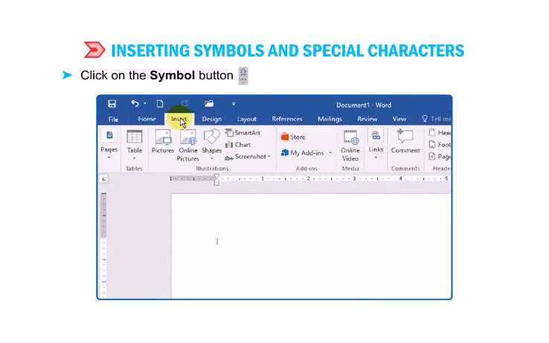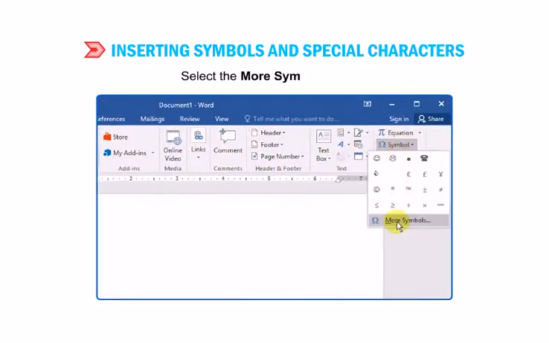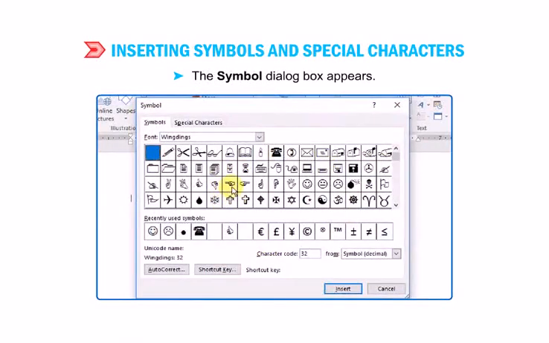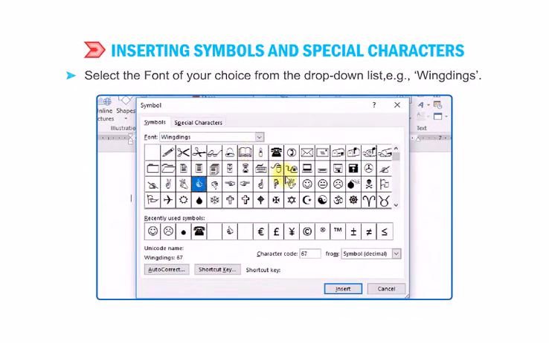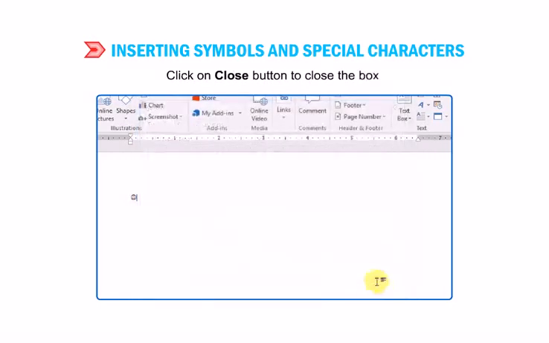Click on the Symbol button in the Symbols group on the Insert tab. Select the More Symbols option. The Symbol dialog box appears. Select the Symbols tab if it is not selected. Select the font of your choice from the drop-down list, example, Wingdings. Choose the symbol and click on the Insert button. Click on the Close button to close the box. The selected symbol will appear at the cursor position.